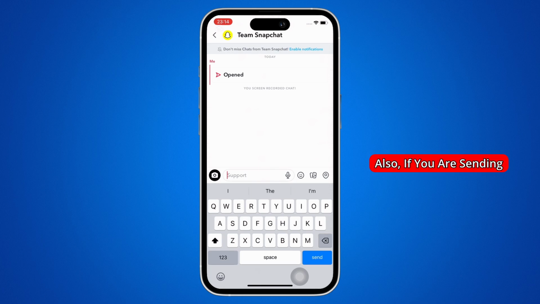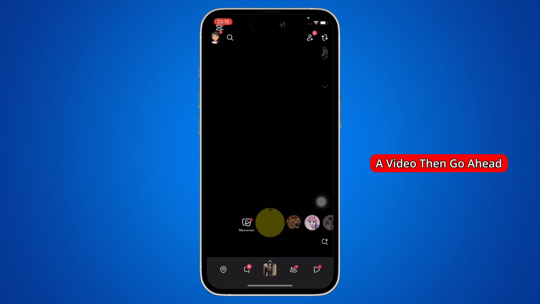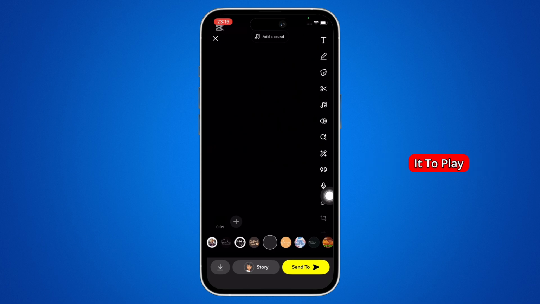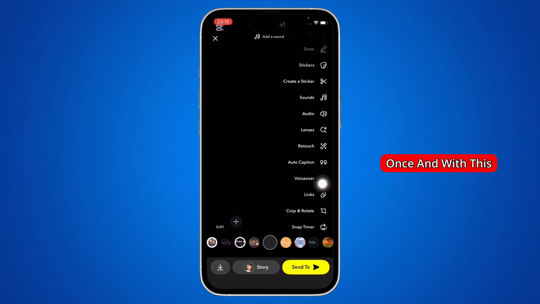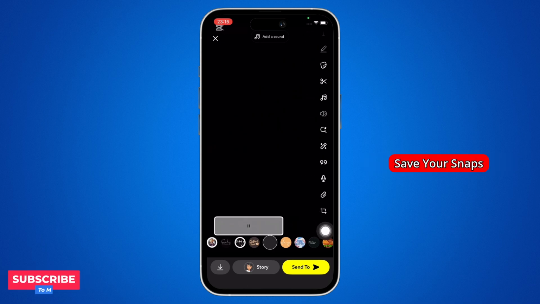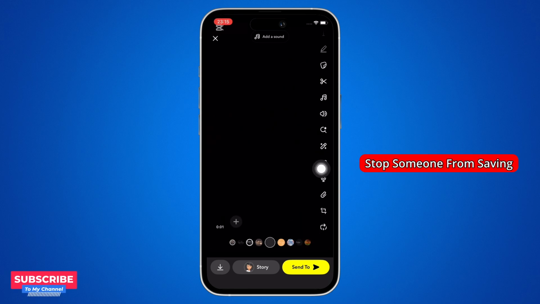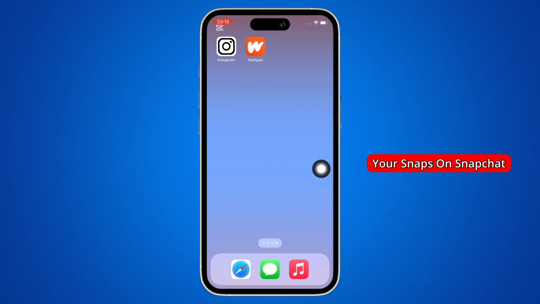Also, if you are sending a video, then go ahead and take a video, and once taken, while sending the video, tap on the loop icon on the bottom again and set it to play once, and with this, they will not be able to save your snaps. So this is how you can stop someone from saving your snaps on Snapchat.